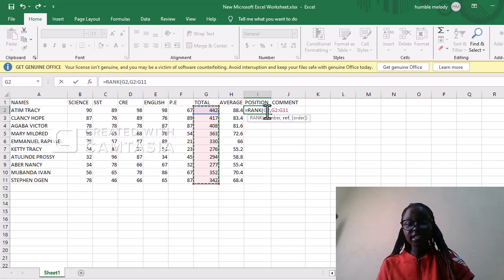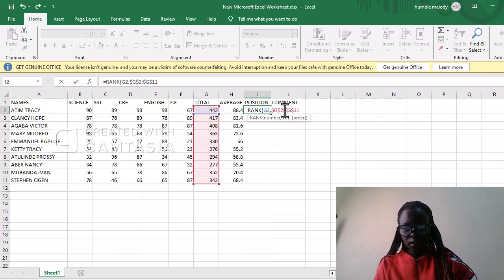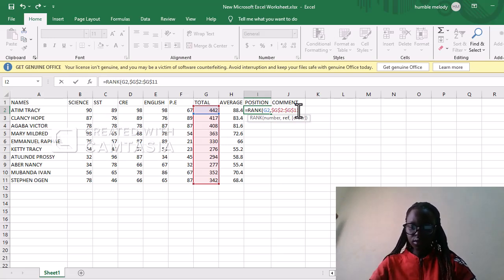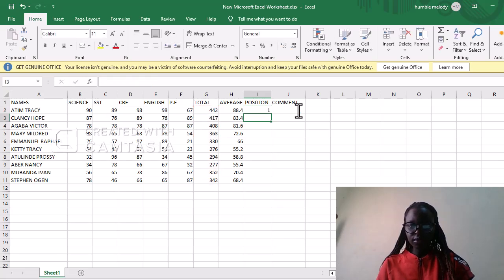Then don't forget to include the dollar signs. I think we shall manually insert it here. Here, and then here also. Here. Close your bracket, then you enter.